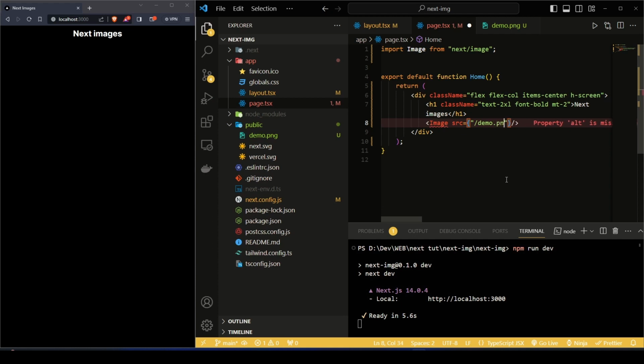Name of the file is demo.png, and you also have to provide alt. It could be anything like demo image, nothing specific you have to add here. And after that, we have to specify the size of the image. You can do this in two ways. The first way of doing this is by hard coding the size. That is, you can have the property of height, which can be 500, and width, which can be 500. 500 here represents 500 pixels.